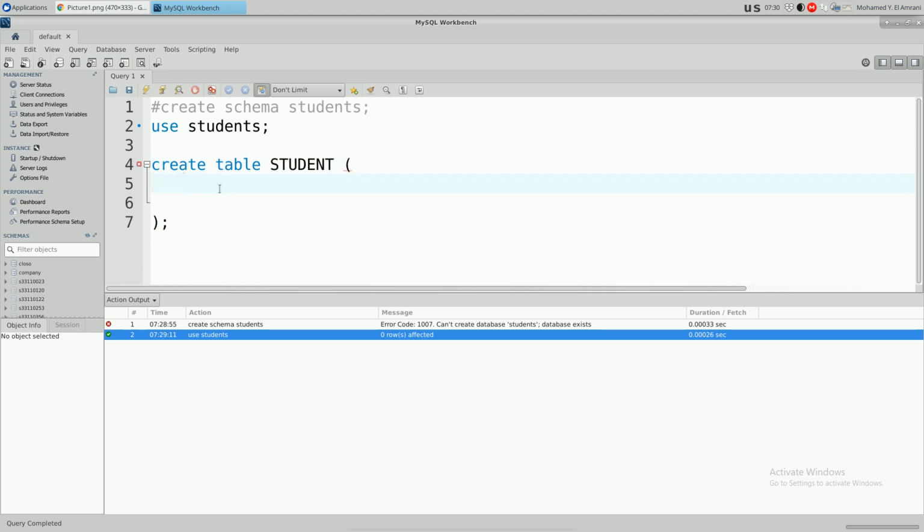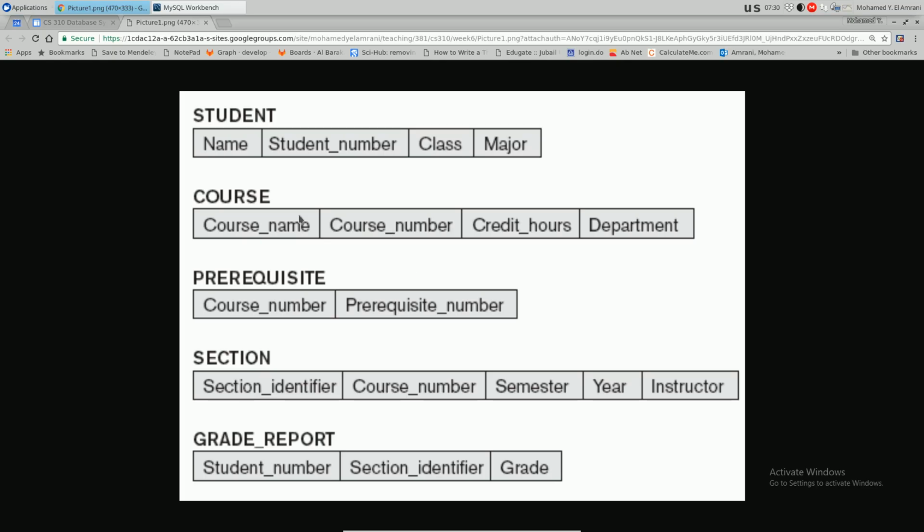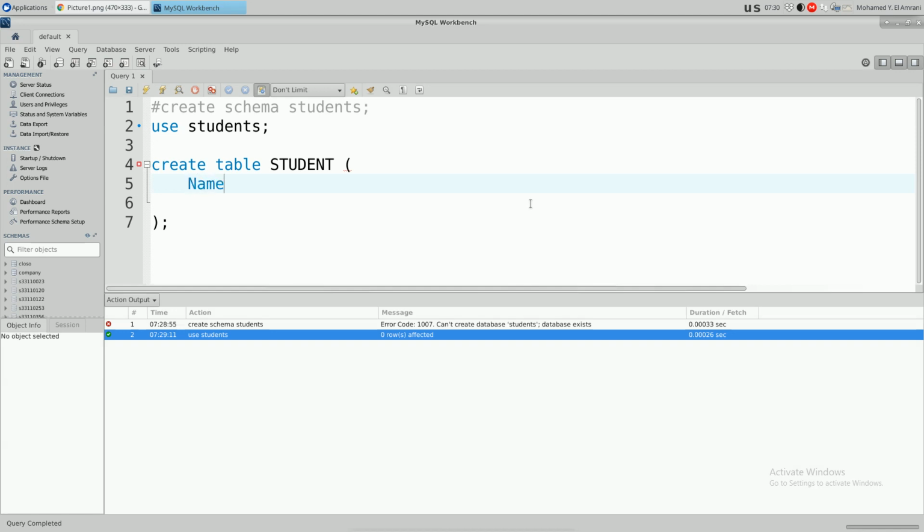So the instruction for creating a table is quite straightforward. You just create a table, and then you list the attributes or columns, and then their data types. So what are the different columns? I have name, student number, class, and major.